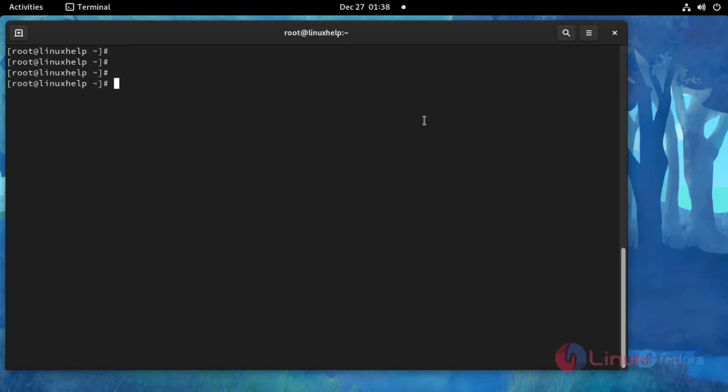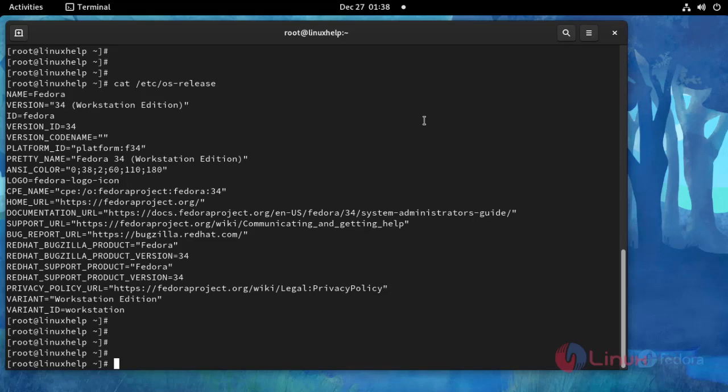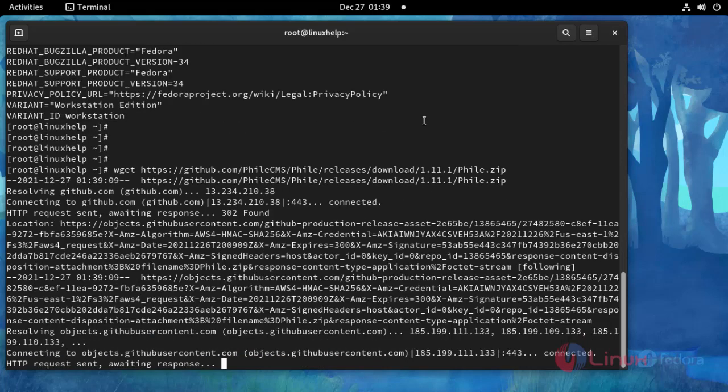Now I'm going to check the OS version. Use this following command. This is OS version Fedora 34, and then I'm going to install Phile CMS by using wget command. Press enter.